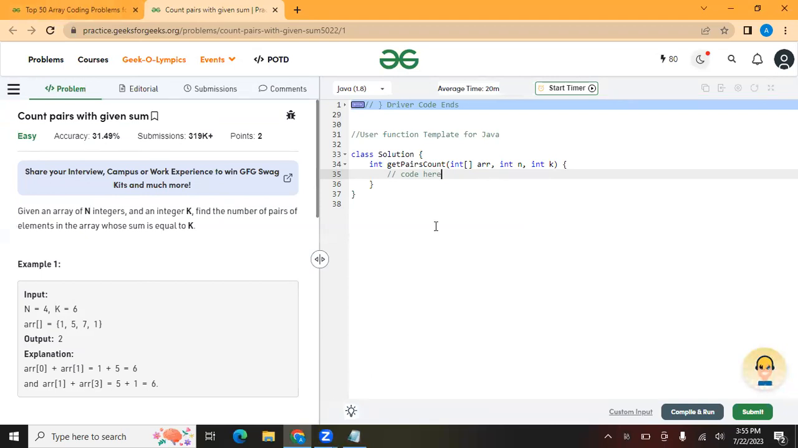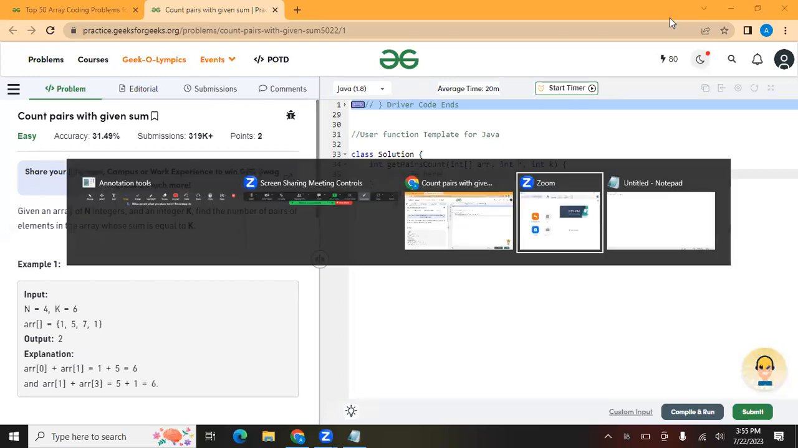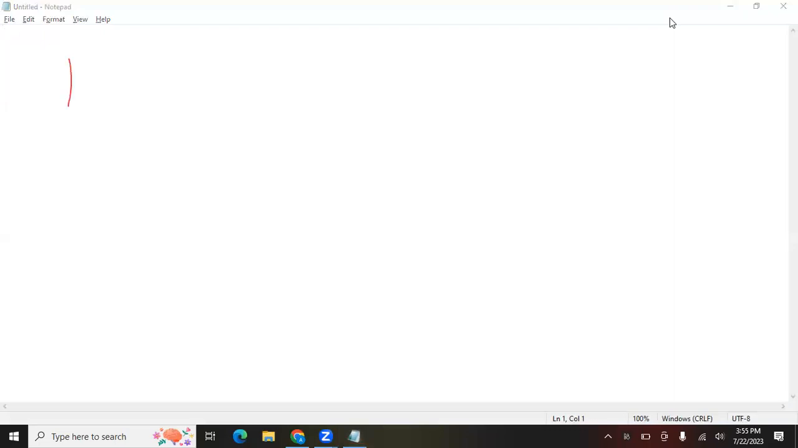Given an array of n integers and an integer k, find the number of pairs of elements in the array whose sum is equal to k. So what does the question mean? Let's imagine we have an array 1 5 7 1. This is the array.